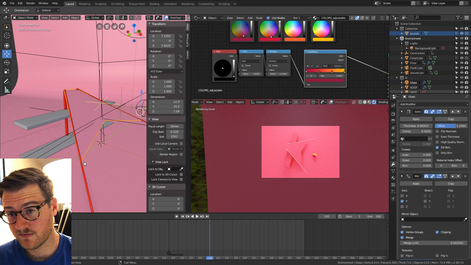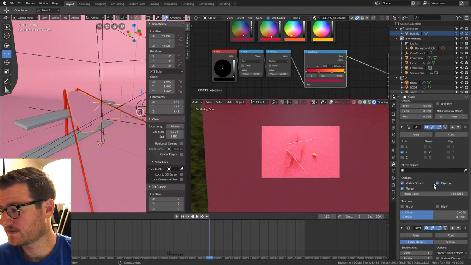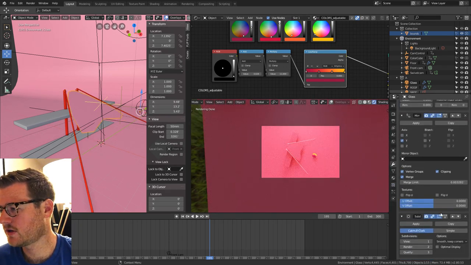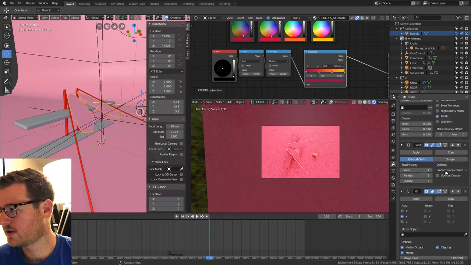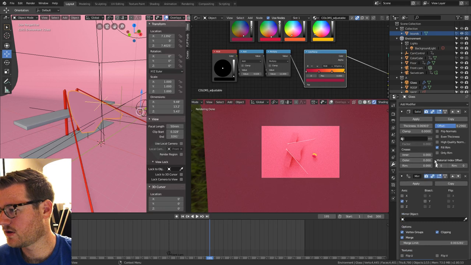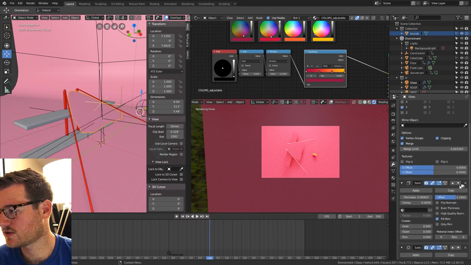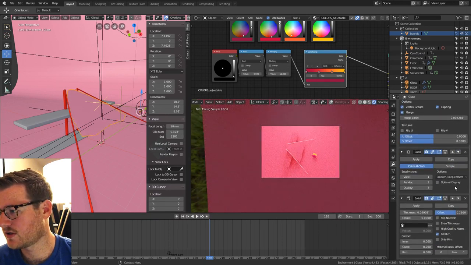So now I wanna get this to have a nice curve, but I don't wanna add too much geometry, so I'm gonna use a subdivision surface modifier. I'll put that before the, let's see, I want the solidify to be last. Yeah, I'll do the mirror, then the subdivision surface, then the solidify.